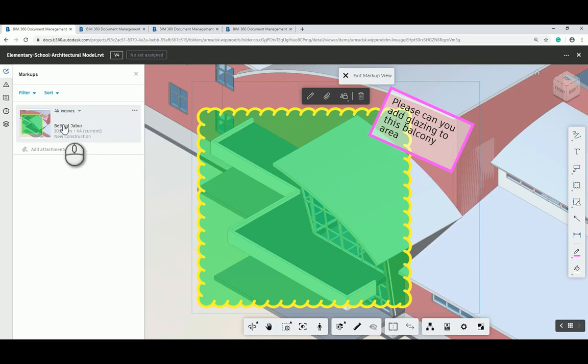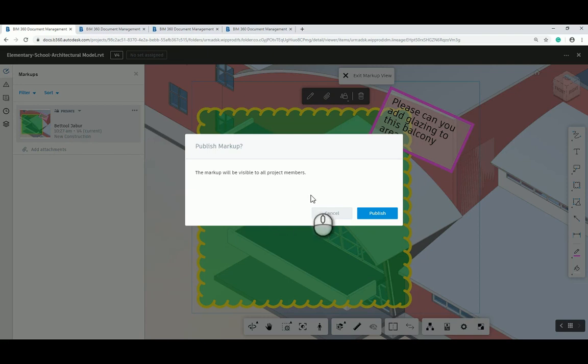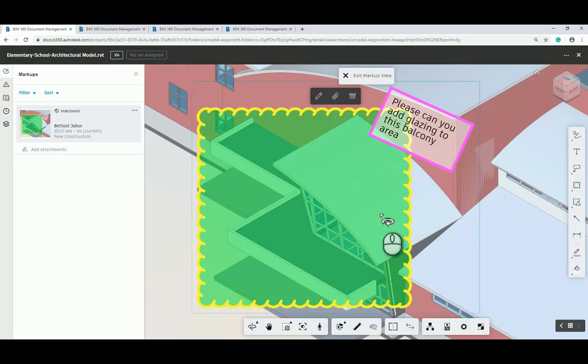Then you can have a look at your private markups. If I go to published, then that means this will be available for all of the project members who have got permissions to view this particular model. So if I say publish now, this is a published markup. Anyone else I invite will be able to see it.